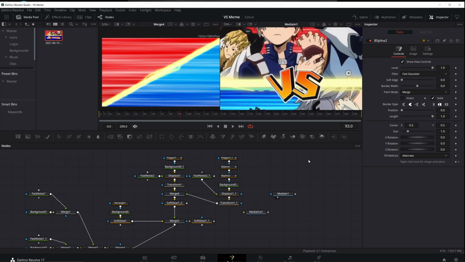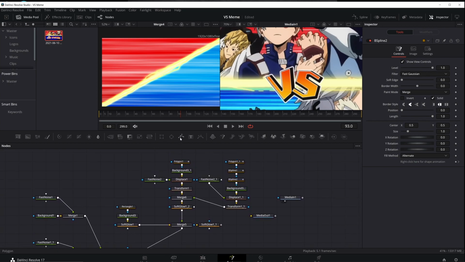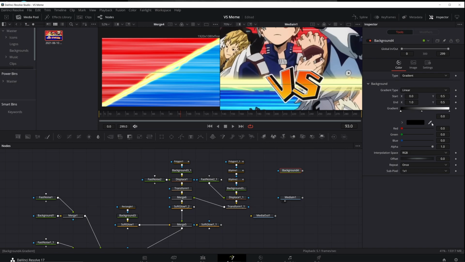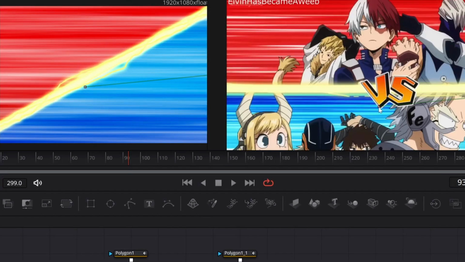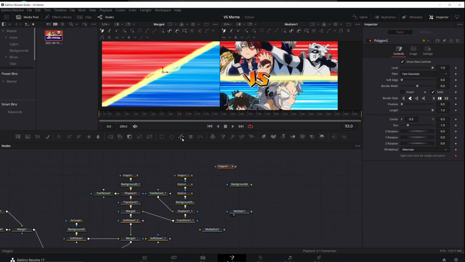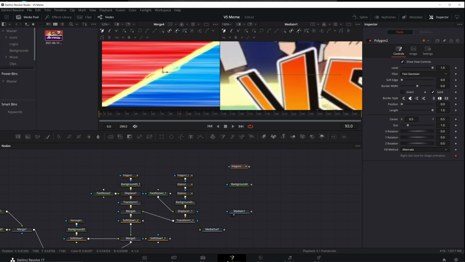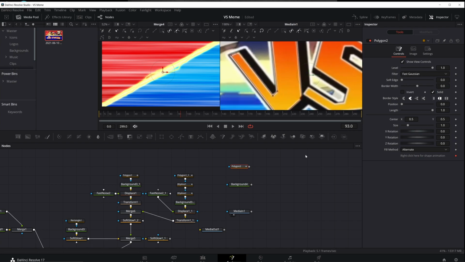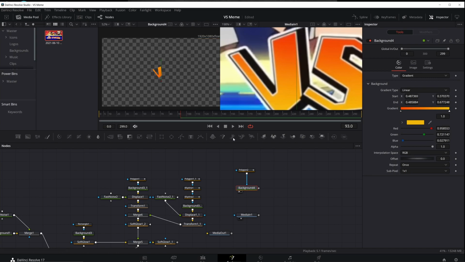Zoom in on that. So we're just going to grab in some poly masks. I want a background, first of all. I'm going to grab this background. I'm going to do the same thing. I'm going to make it a gradient, and I'm going to take the colors that I need. I'm going to change these points. All right, use this polygon. Go ahead and start masking this out. All right, got the first one in.